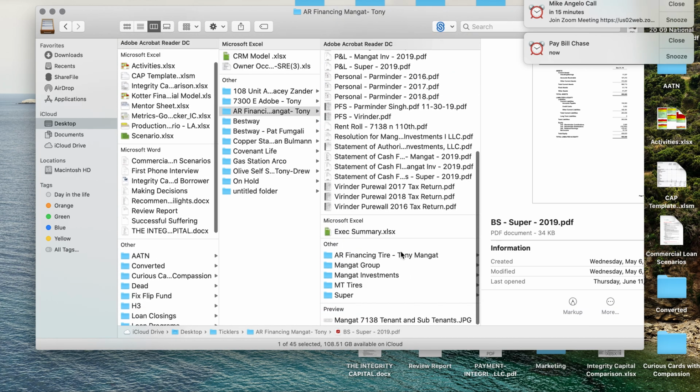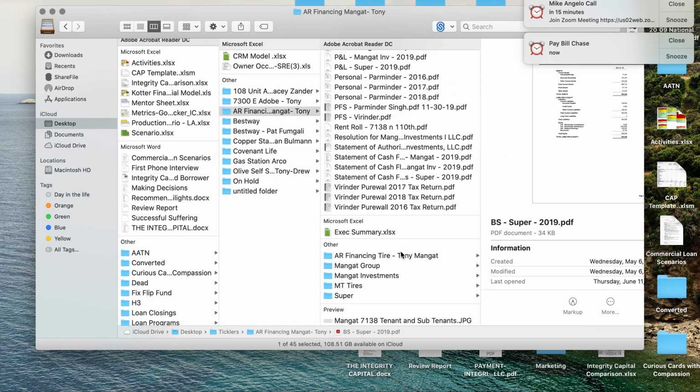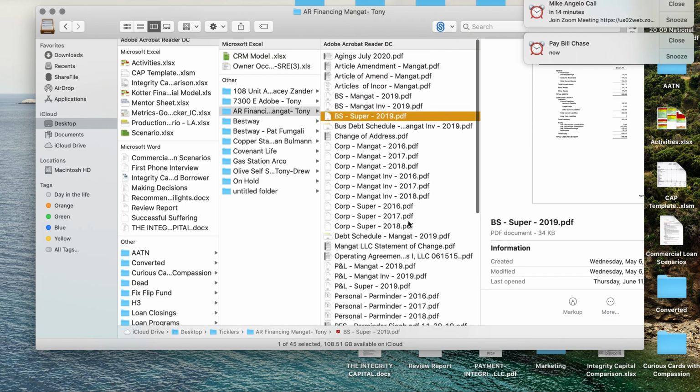But like I said, you're going to be getting corporate tax returns, personal tax returns, personal financial statement, business debt schedule, showing all the business debts, balance sheets, receivables, and schedule of real estate owned, rent rolls, P&Ls. Those are the types of things you'll get in there to do your analysis.